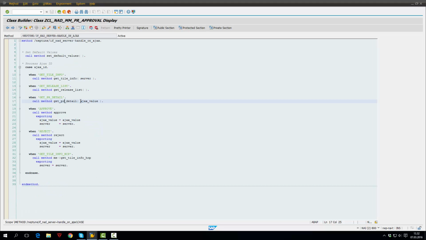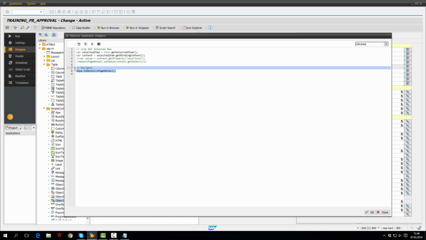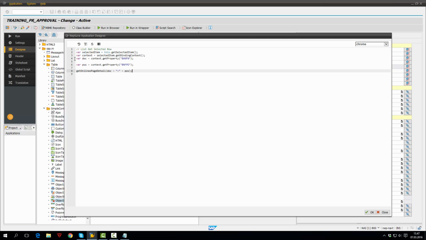So let's start building up the Ajax value and get PR detail. So I will use that. I will do the JavaScript part first of all. In this case, we are not going to navigate before we will fetch the data. So cheat a little bit, have the coding ready. It is getting the context property of the document number, the item number, and I'm using the get online page detail with the document separator and the item.